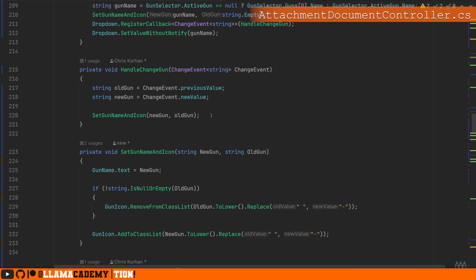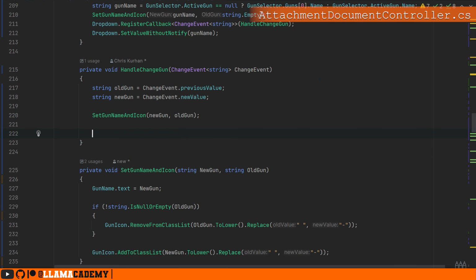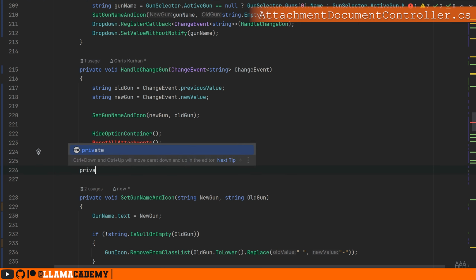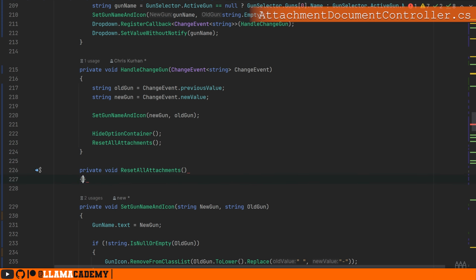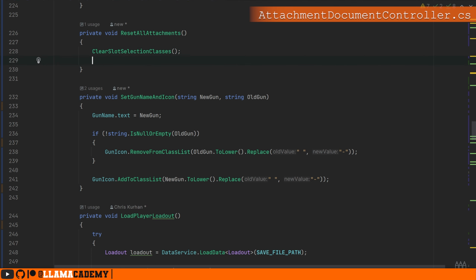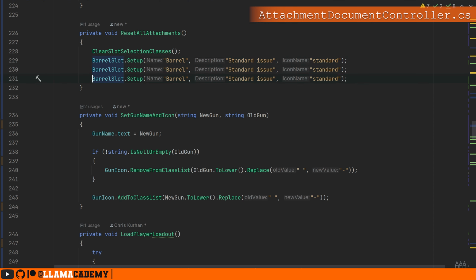One thing we may want to do, because maybe our guns are at different levels and you don't have all the attachments automatically unlocked, is whenever we change the gun, we reset all the attachments. And maybe also make that UI go away for the attachments, so you have to bring it back out. So to reset the attachments, the first thing we want to do is reset the UI, which we already have a function for, clear slot selected classes. We can then set up our barrel, handle, and ammo slots with that default value.